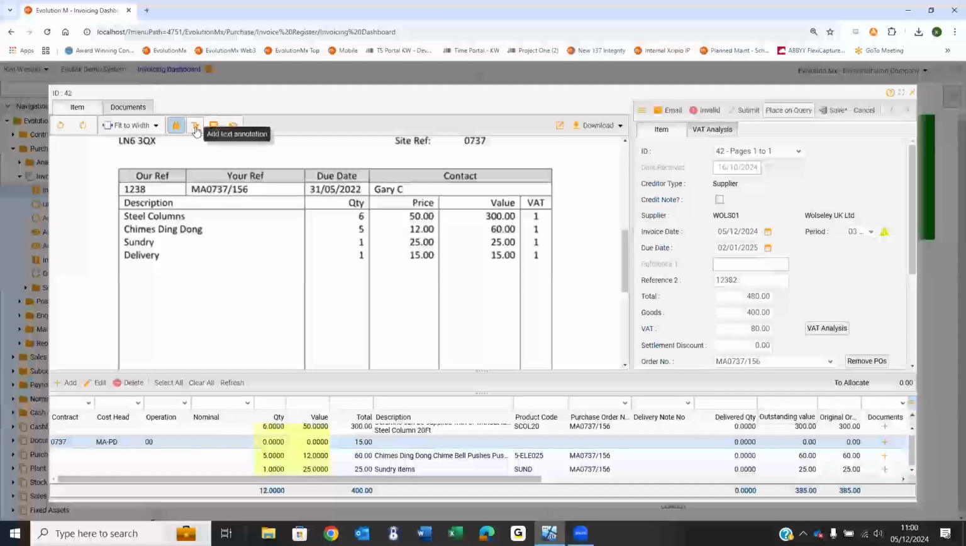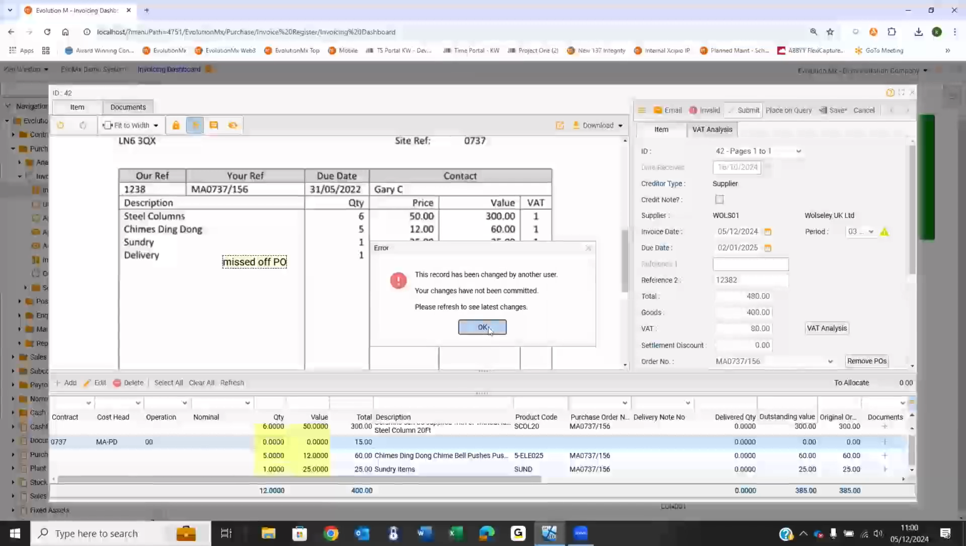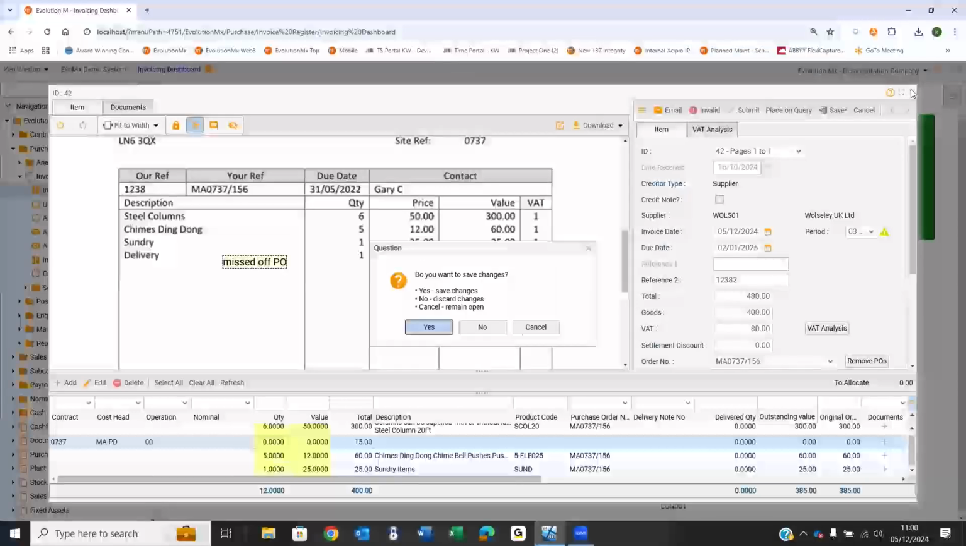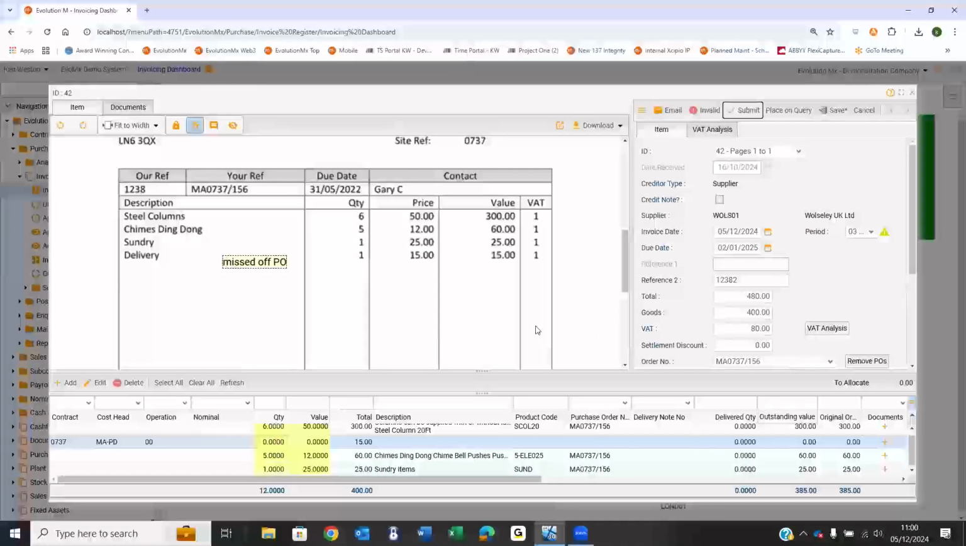Surrounding all of that, you might just want to put on a little note. So electronically scribble on it to say that was missed off the PO. And that will stay now as an overlay on top of that invoice as we look at it later. If I then submit, that's just going to make sure that everything agrees, and we'll be able to do the posting through to the system. Okay, we'll leave that one as it is for the moment.